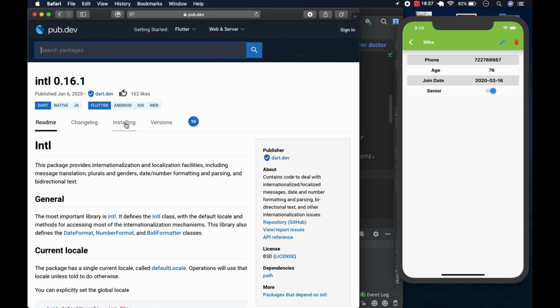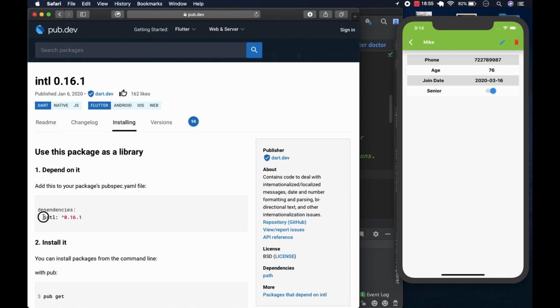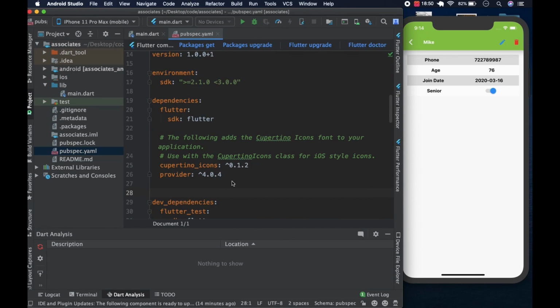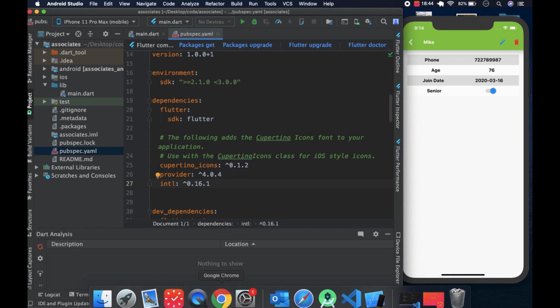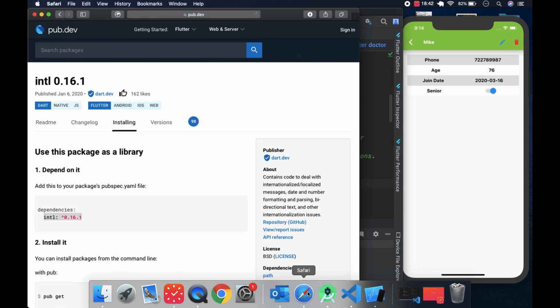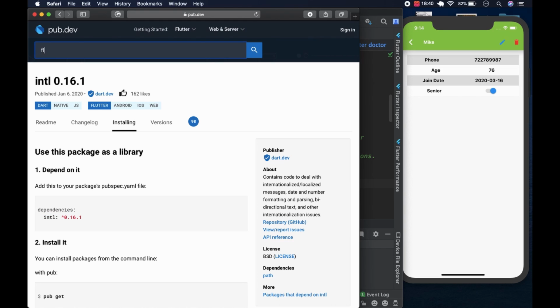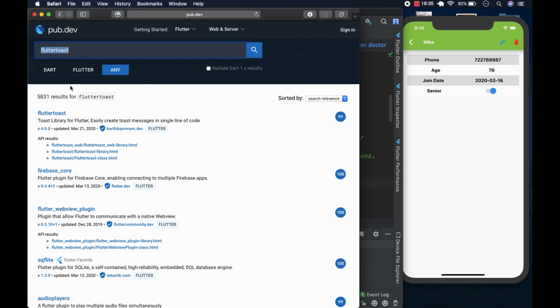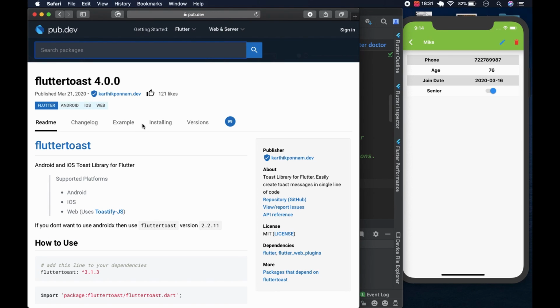So we're going to come to Intl, go to installing, and copy it like so, and go back and put it under Provider. After that, we're going to get Flutter Toast. It's very easy to create toast messages.